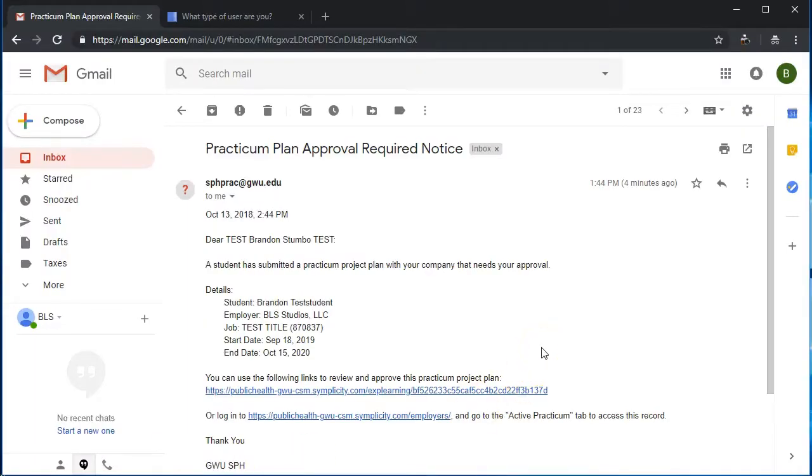When a student submits a project plan to your project proposal, it requires two approvals. First, it must be approved by the student's GWSPH Practicum Director. You will not be able to view or approve the plan until the Practicum Director has done so. Once the Practicum Director signs off on the plan, you will receive an email notification that looks like this.